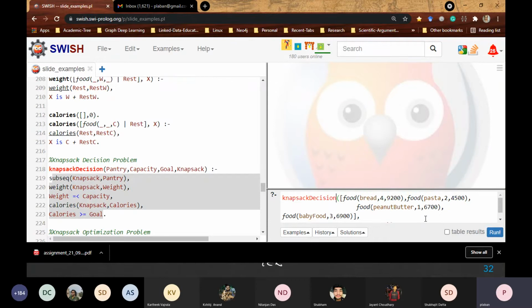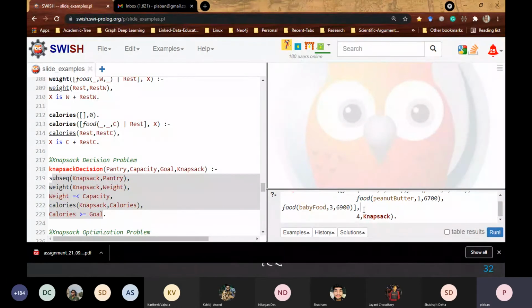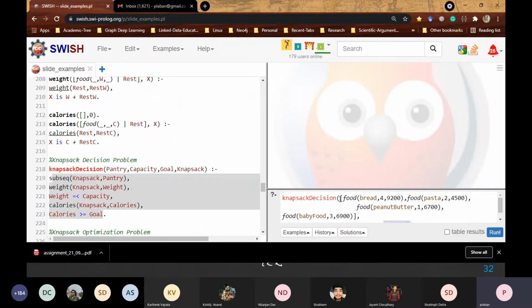So for decision, we need to provide the input. This is your entire list, this is your entire pantry. Then the second is the capacity, right? Your capacity is, let's say, 4. Then you need to set a goal. Maybe let us set a goal of, say, 11,200 calories. And let us define the knapsack to be, say, the first two items.